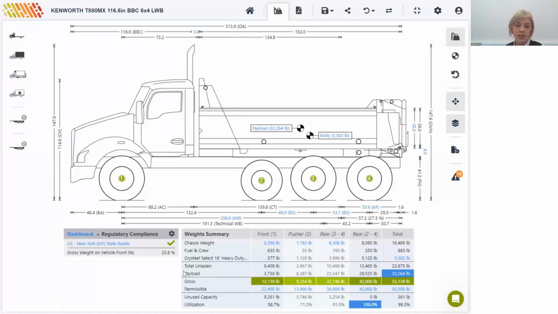We can examine the utilization row at the bottom here to see that the limiting factor is still that triaxle group, which is showing a utilization of 100%. But the total achievable weight on the vehicle of 55,500, we're using 99.3% of that. So you could argue that this is a well-balanced vehicle using all of the legal capacity of the triaxle group and practically all of the legal capacity of the entire vehicle.